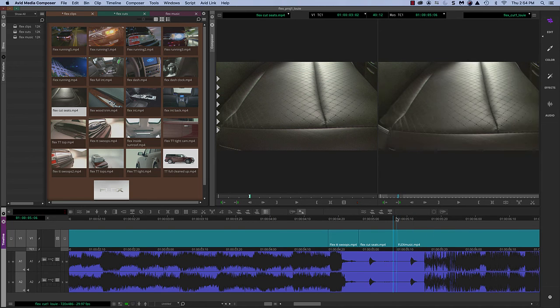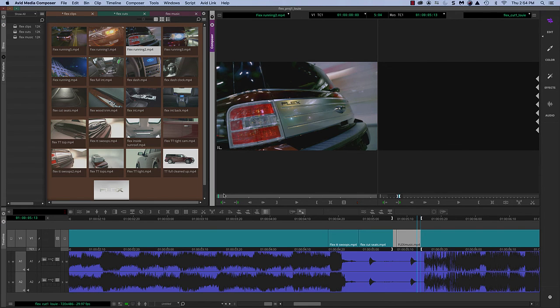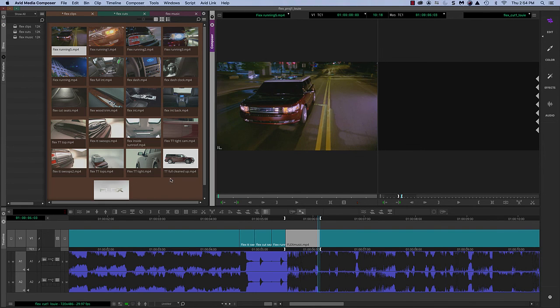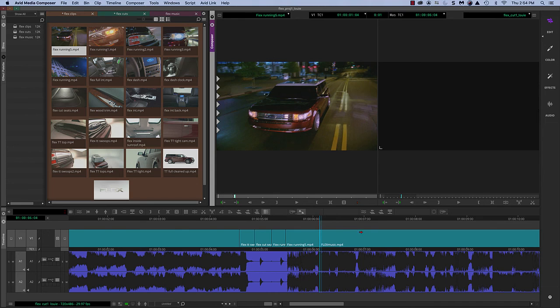Okay. And then I'm marking in and out. I'm going to grab tail light. And then finally, I'm going to just get another shot here. And let's have this car running, moving. Okay, so here we go. So I put shots for each of the beats and then one to get out on.